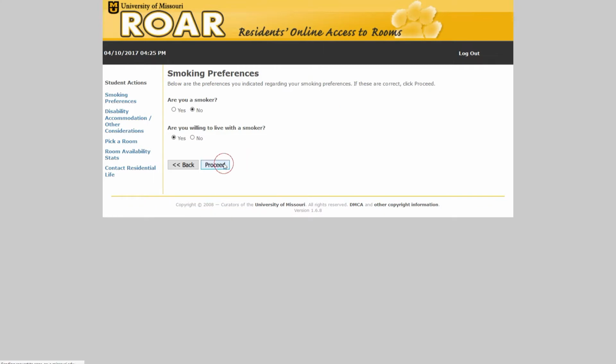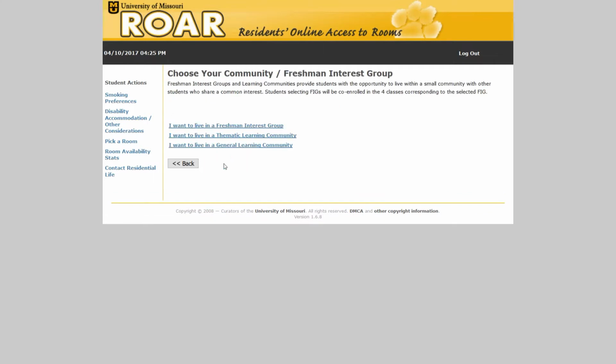On the Choose Your Community Freshman Interest Group screen, you will search for rooms in either FIGs, TLCs, or GLCs. You must select one of them to search for available rooms. Once you choose FIG, TLC, or GLC, you will only see rooms in that kind of community. For example, if you choose TLCs, you'll only see rooms that are in TLCs. If you'd like to see FIGs or GLC rooms, you'll need to come back to this page and enter either FIG or GLC to search for rooms in those communities.